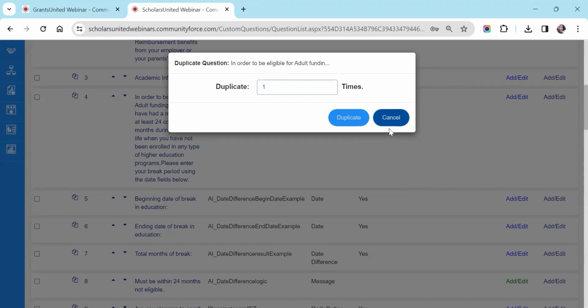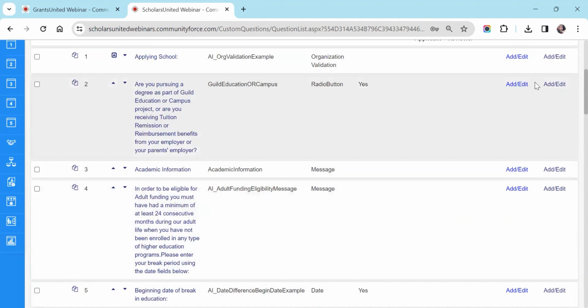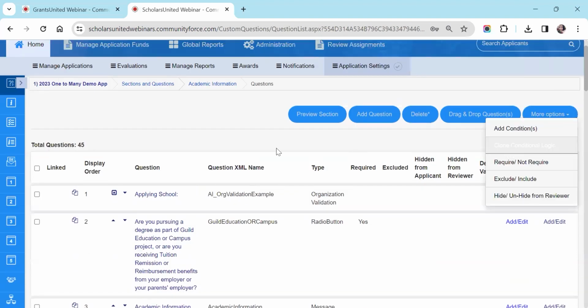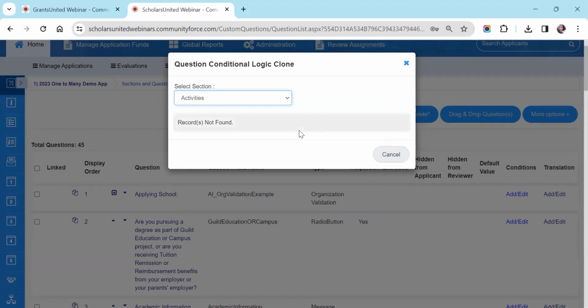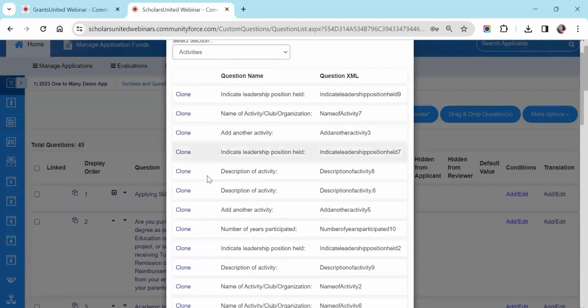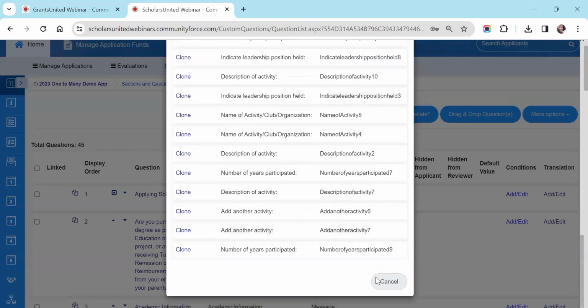Apart from duplication of questions, we also have the option of cloning question conditional logic. There we have a question conditional logic here with the green text, as we can see. I can pick that question and I am going to click on more options, click on clone conditional logic. I can pick that section wherever I'd like to place a similar conditional logic on another question in maybe the same section or another section. So maybe I want to place it in the same activity section, right? I'm now going to get a list of all the questions present on this section, and then I can click on clone and clone that conditional logic.